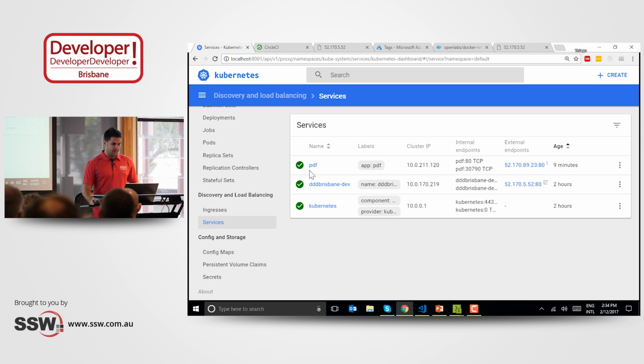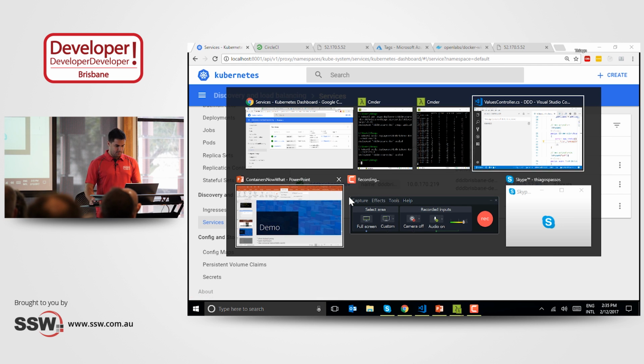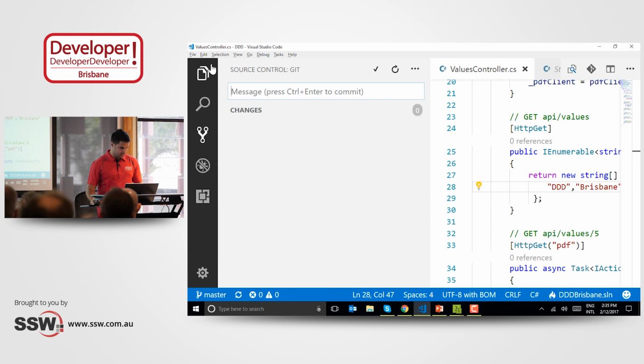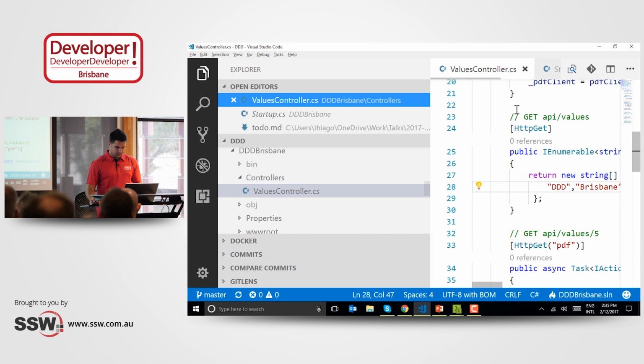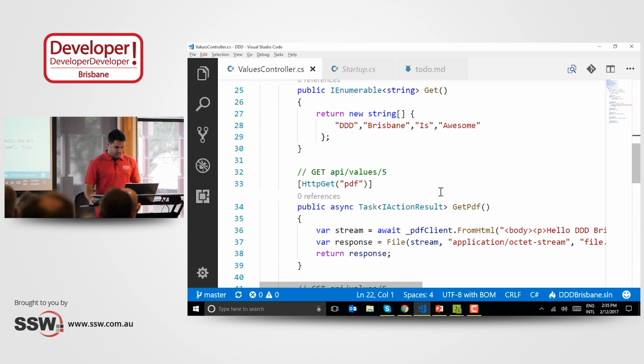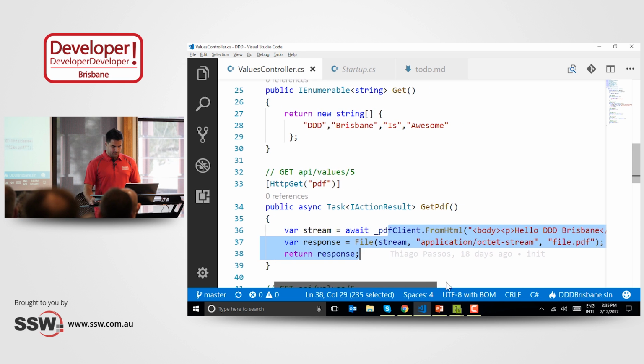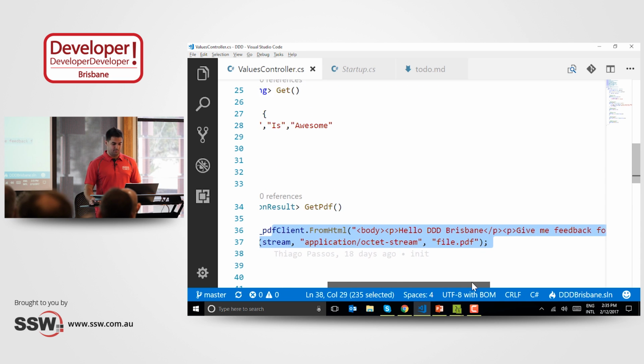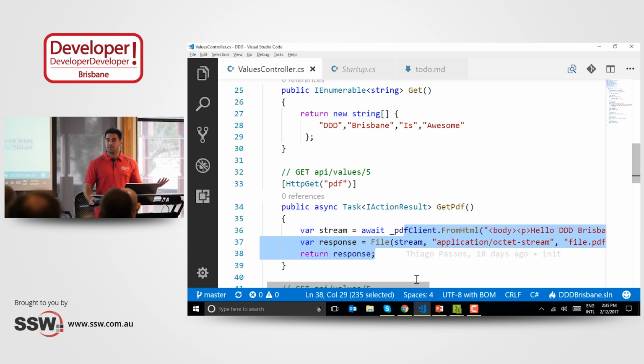But the way I'm going to do that is within the cluster, right? I want the DDD Brisbane application to talk to that PDF application and to generate a PDF for me. So what I did was I went to my DDD Brisbane application and I created an endpoint. Let me just open that up here. So that's already there. I created an endpoint to start this PDF client, send an HTML to that client, and bring back and download that PDF.